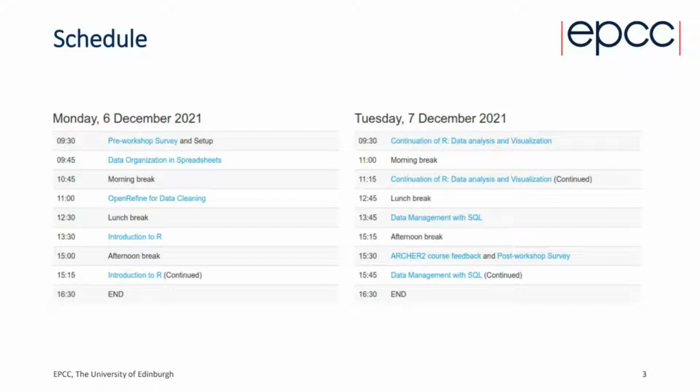This is the schedule for today and tomorrow. In the morning, we will see data organization in spreadsheets. Then we will have a morning break, and after that break, we will see OpenRefine. We will have an hour for lunch, and this afternoon, a colleague of mine, Eugenie, will introduce R. We will also have a 15-minute afternoon break, and we'll finish at 4:30.